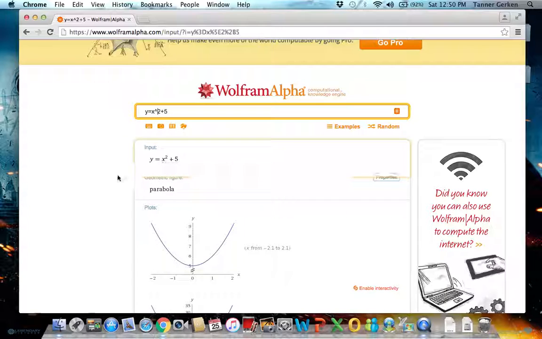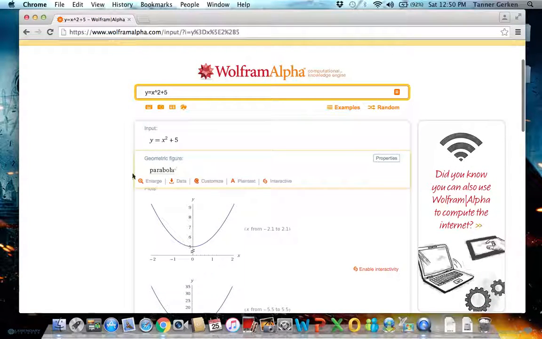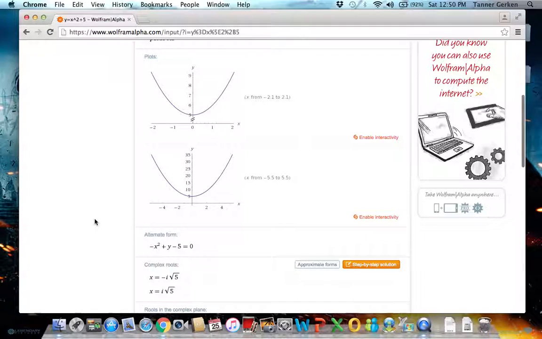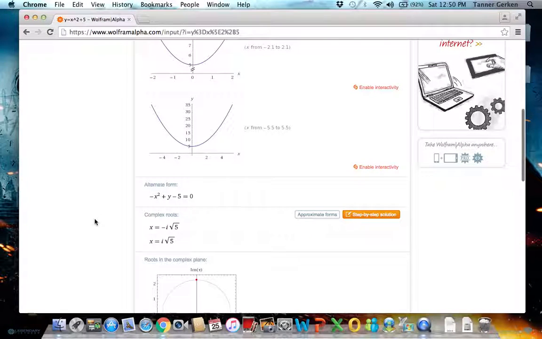You can see the input is exactly what I wanted. It'll give you the geometric figure of a parabola instead, and it'll show the students how this isn't just a line anymore. This isn't a linear function. It actually is a quadratic function, and we can see the shape of the graph is different. So it goes back to the visual aspect. It also will show the complex roots.